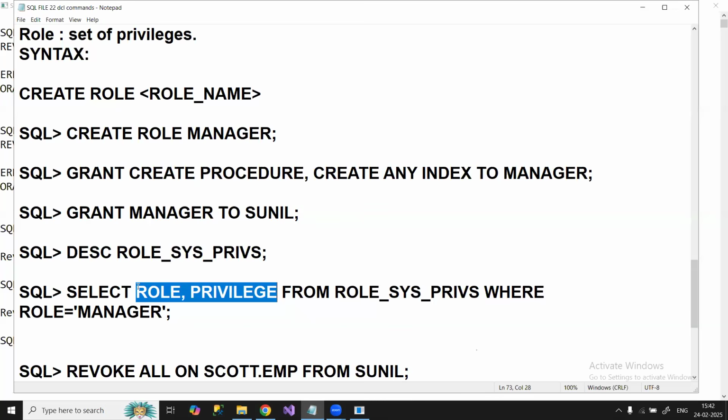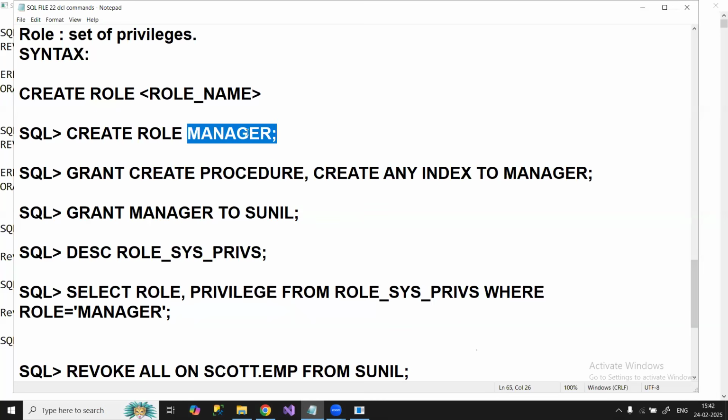Here we are creating a role called manager and we are giving some permissions to the role, and we are applying that role to the user, a user called Sunil.